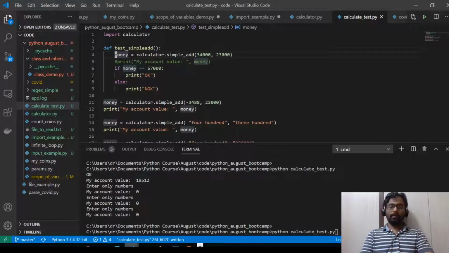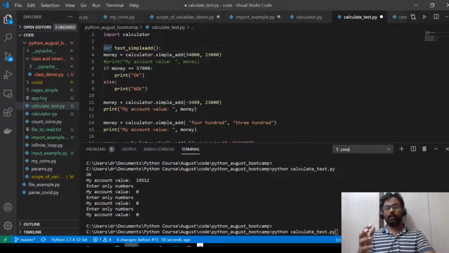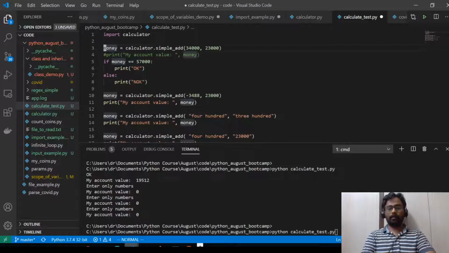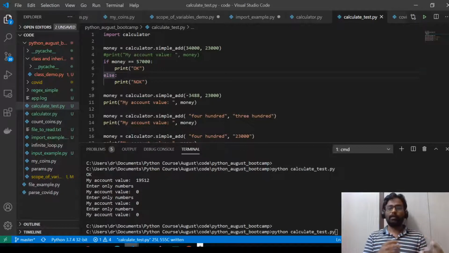Now the next level is: why do you need to do all these things by yourself? In order to understand, I was telling about all the problems, but there are libraries which do this for you. That library is called unit testing. So let us just try to learn about unit test. Give me a moment.